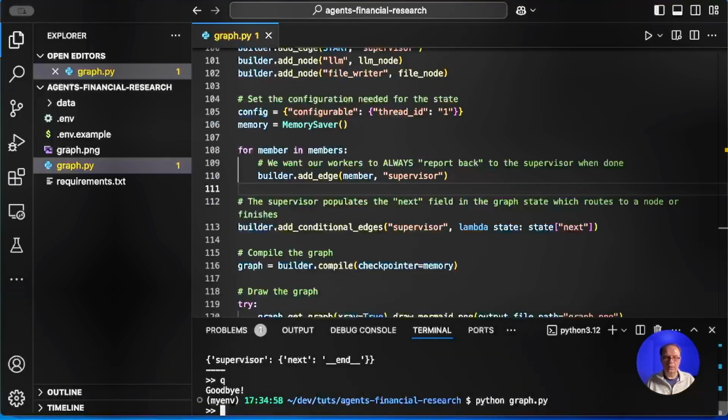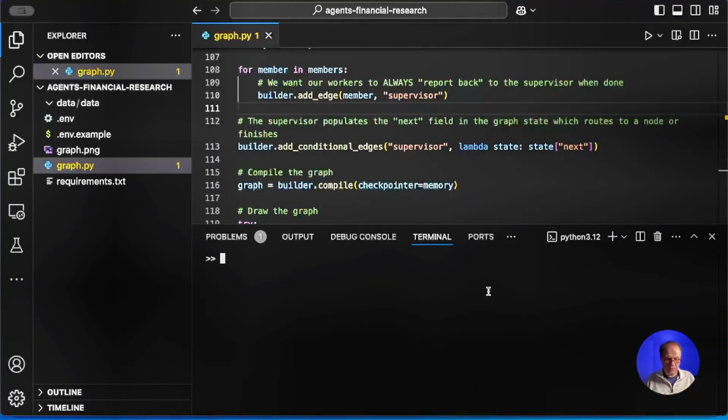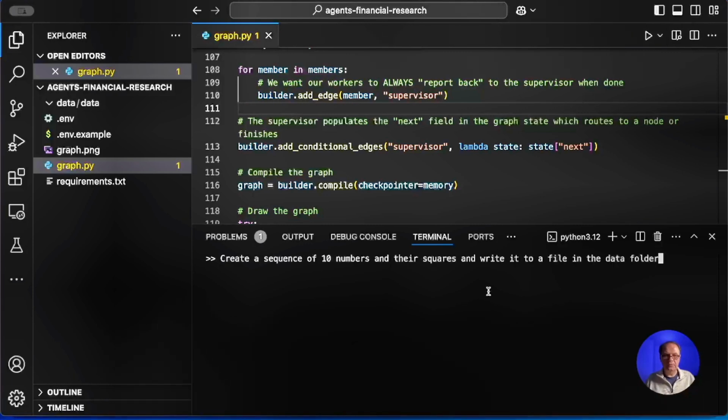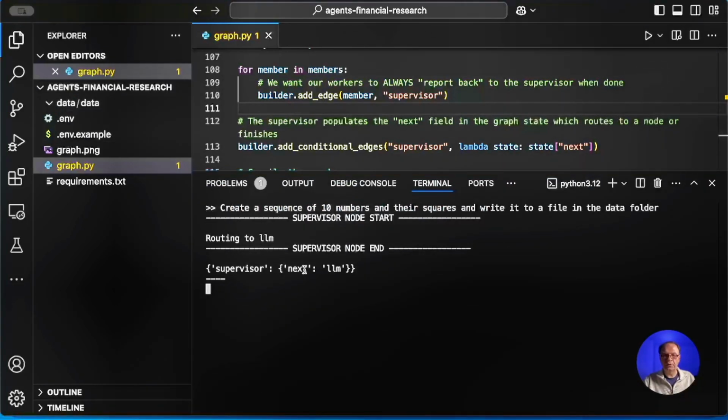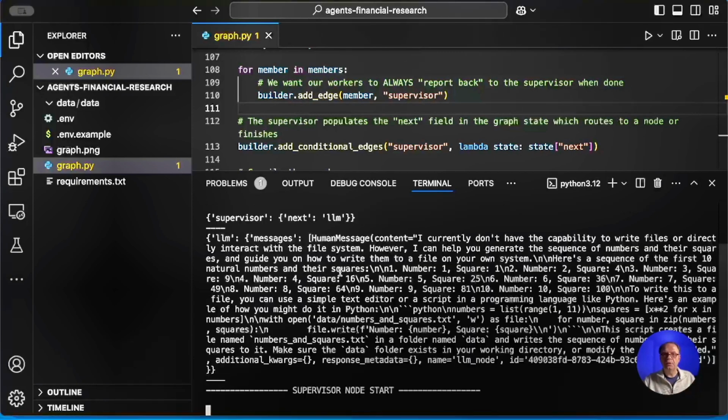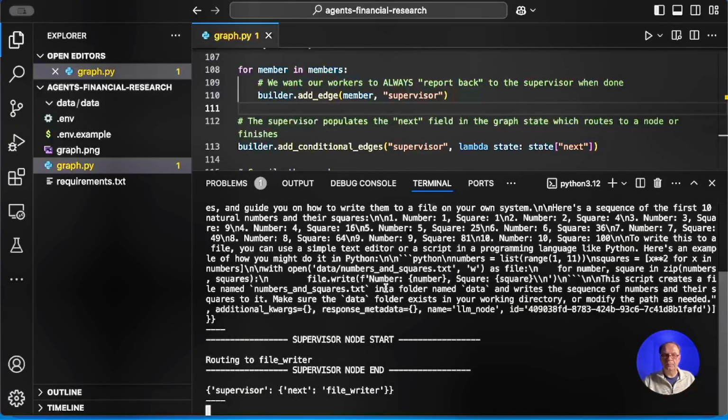Okay, let's give it a quick test. I will create a simple prompt to ask for a sequence of 10 numbers and their squares and ask our graph to write it to a file in the data folder. And now the supervisor kicked in, and the first agent in the graph is the LLM agent.